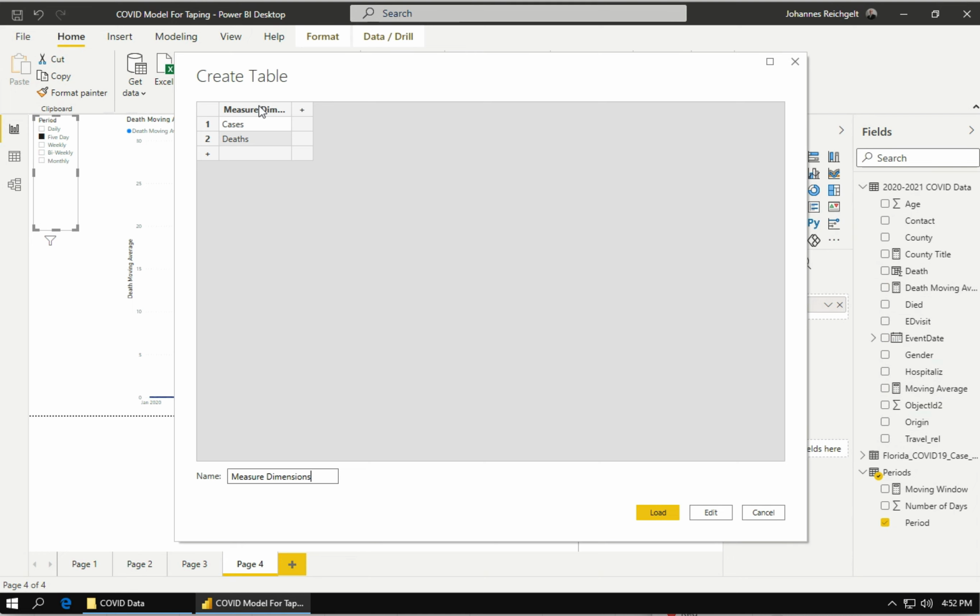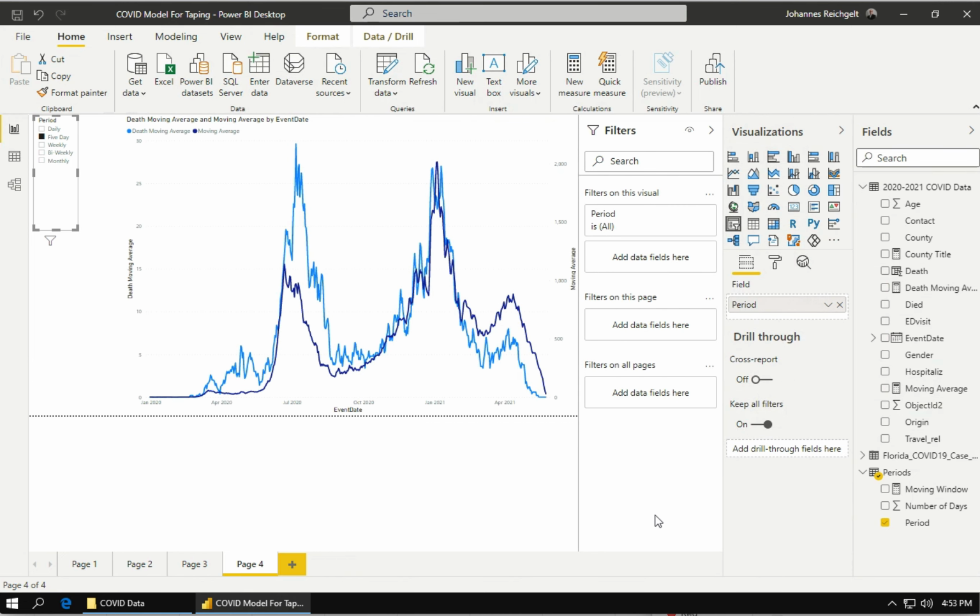Now, you will recall that Power BI orders the items in a slicer in alphabetical order. If you don't like it, and I think in this case that's fine, then you can add a second column, order or sort, in which you rank order the order in which you want these items to be displayed. And then you use the same trick as we did for the period slicer. So I'm going to load this in. And eventually that will appear. So here it is, measure dimensions.